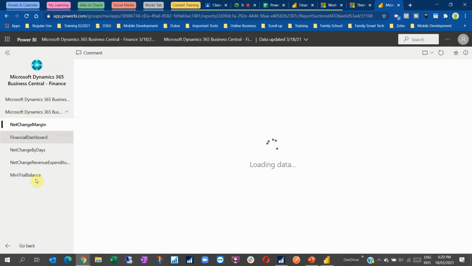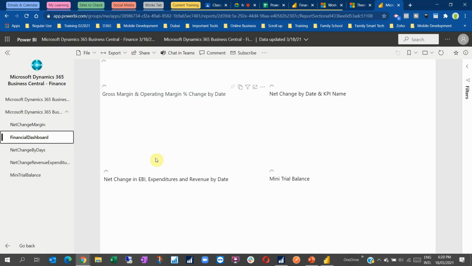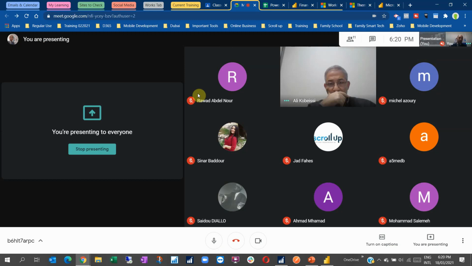Financial dashboard, mini trial balance. So all this we are going to see in the next session, the dashboard part.